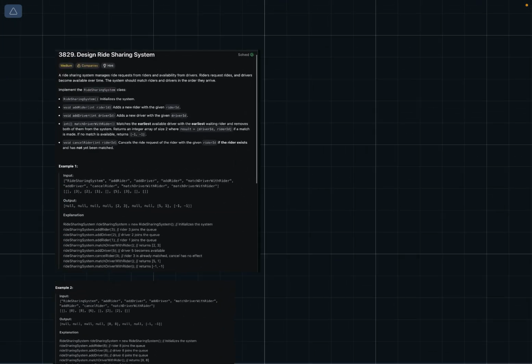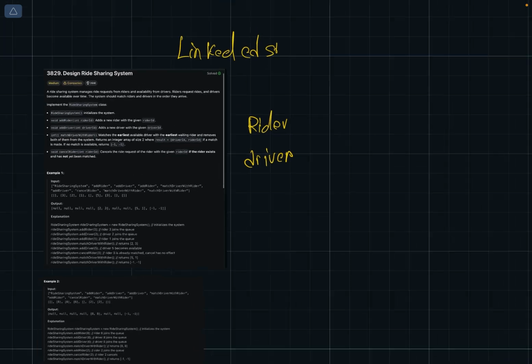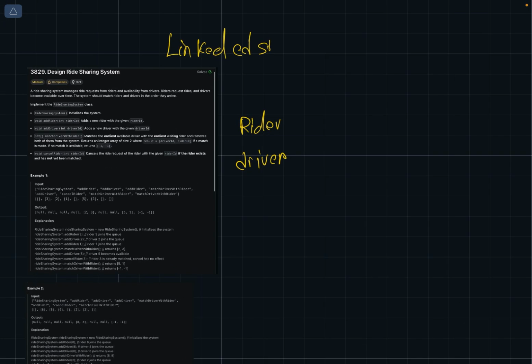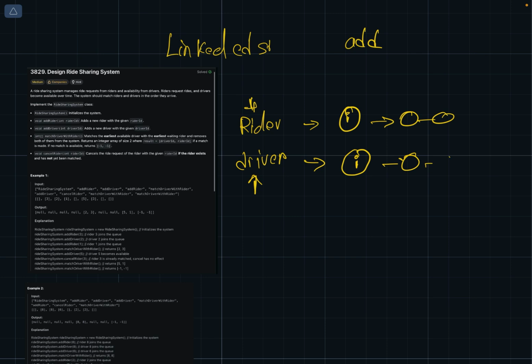This question is directly a linked list based question. Here we are given a rider, a driver, and a system. Add rider will add a rider with an int id, and add driver will add a driver. Suppose this is a linked list, and this is also a linked list.